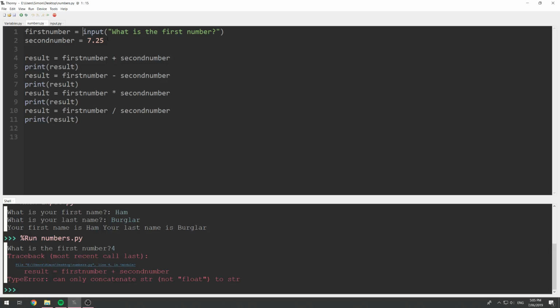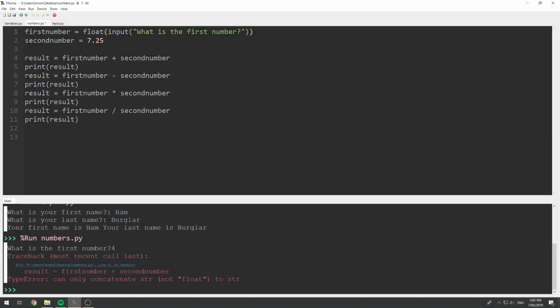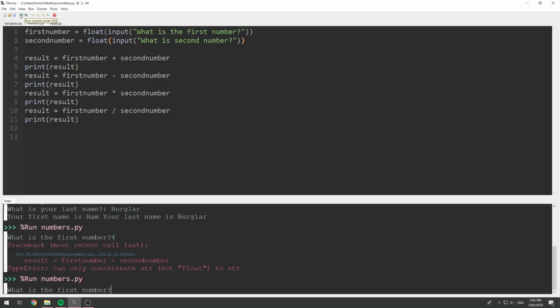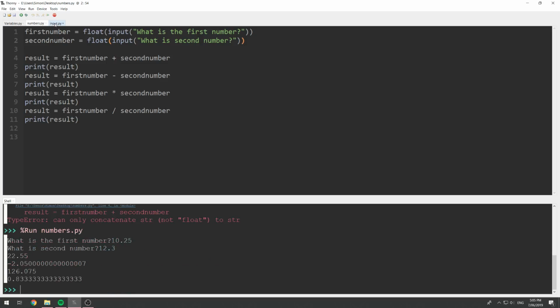Now in this instance, because I'm using decimals, I'm going to tell it that you're going to expect a float. Open brackets, close brackets at the end. So I said, hey, your first number is going to be a float, and the user's going to give it to you. Again, I'm going to say the second number is going to be a float, and the user is going to give it to you. Let's close that and close that. So if I run this now, I can say 10.25, I can say 12.3, and it will do all those operations for me.